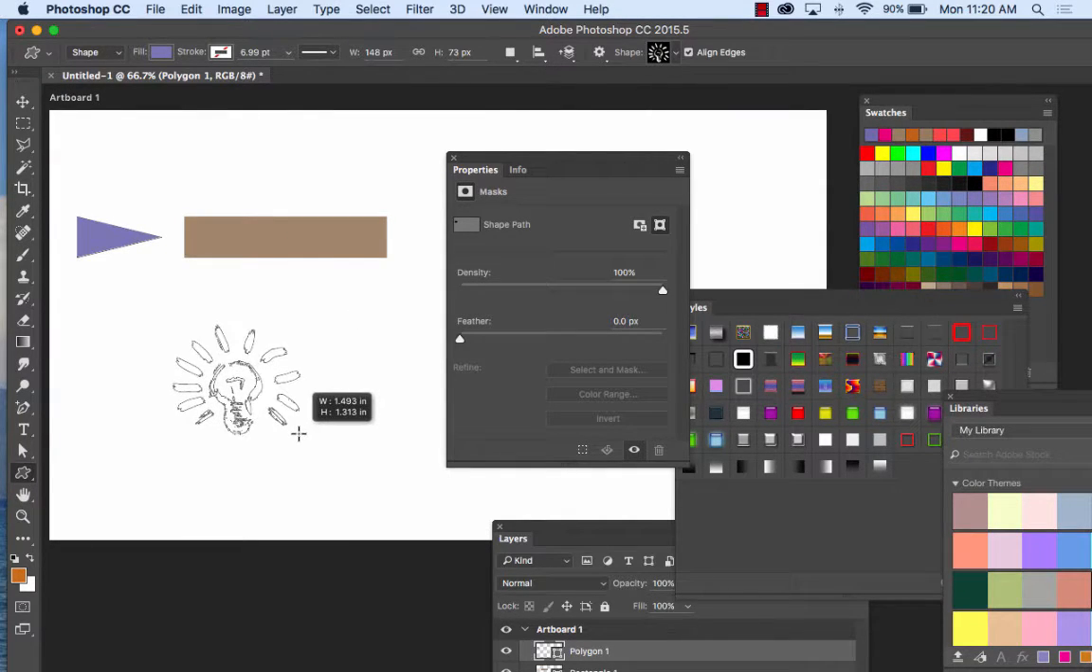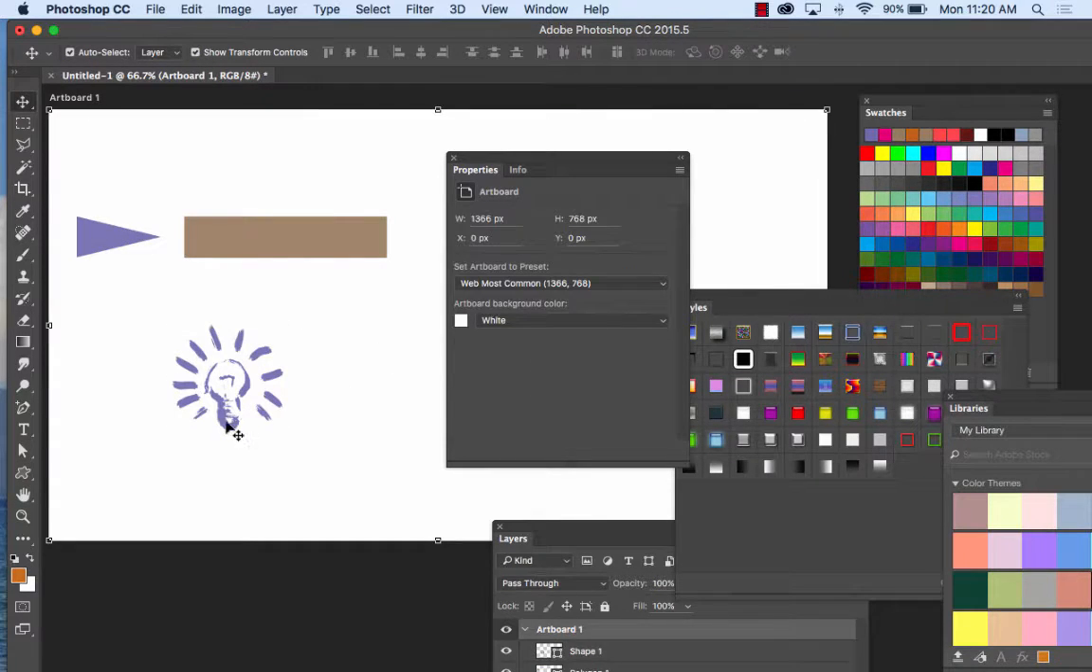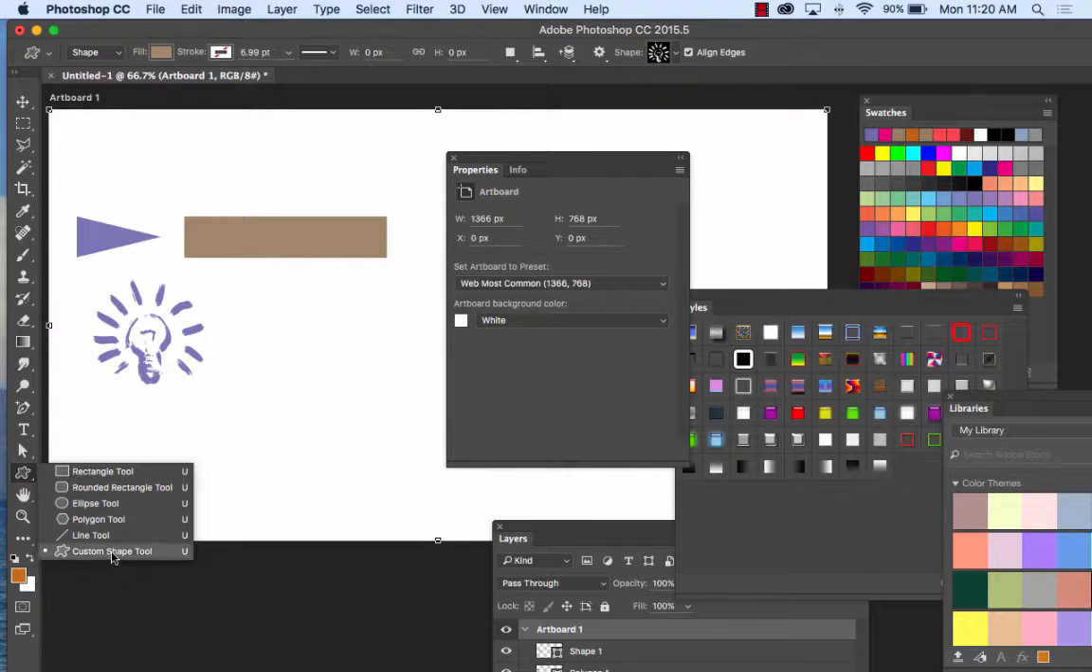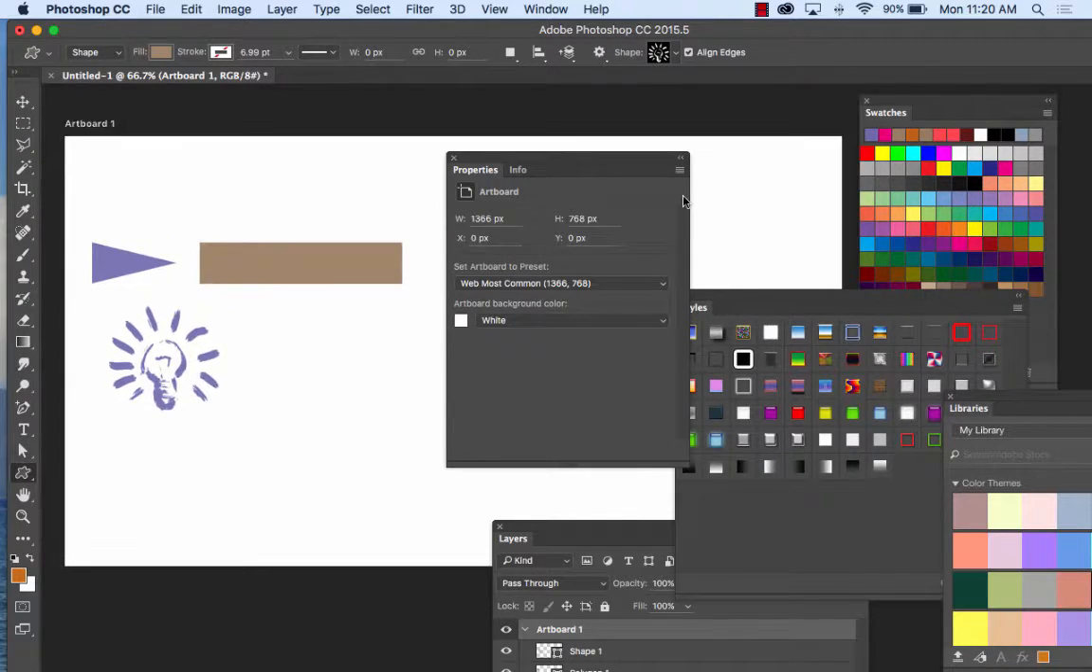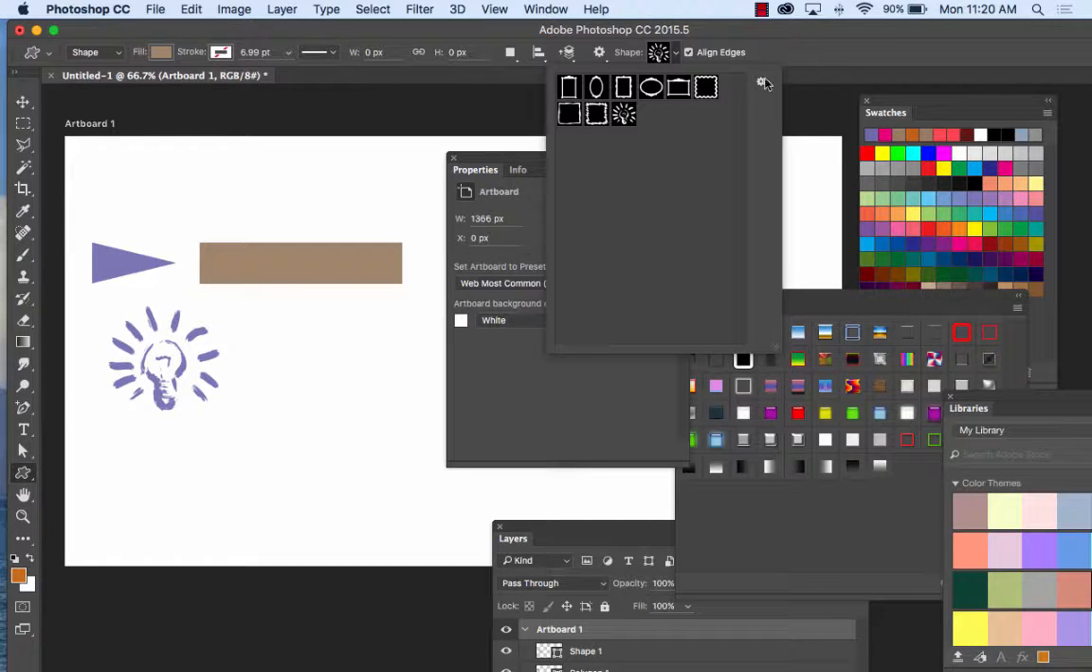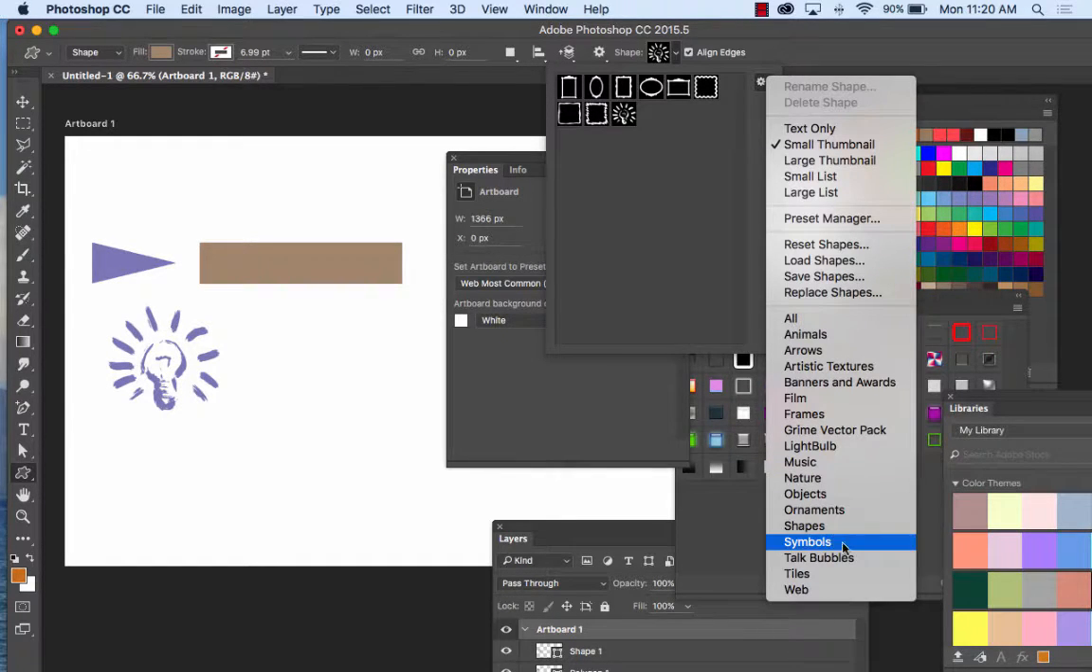Or just click and drag, that'll make it, and it gives you a light bulb shape. Okay, so there's a bunch of shapes. Again, it's called the custom shape tool. It's right here. When you're using the custom shape tool, you can actually load more. You can buy shapes. You can download shapes.